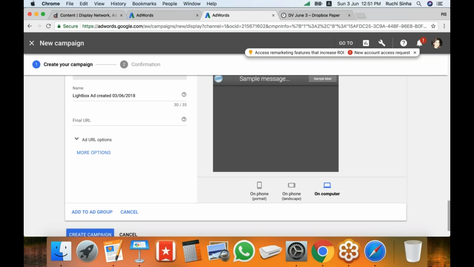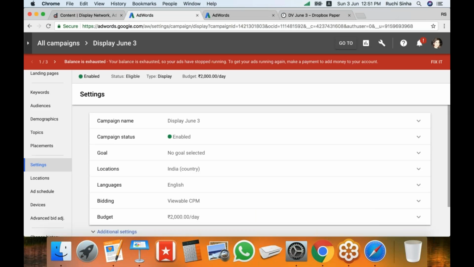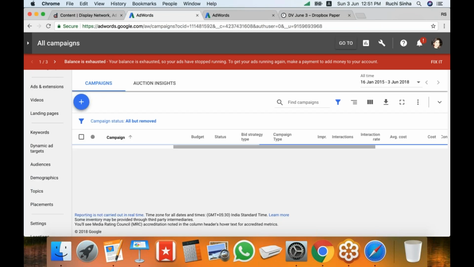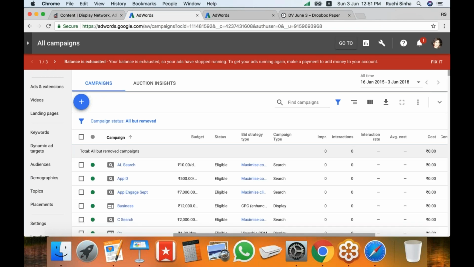One other one is, if I go back to all campaigns, guys, is this clear to everybody? Product and brand consideration, lightbox ad, is one more option that you have. These are some additional things that I'm telling you. The basic search and basic display network campaigns we have already understood.